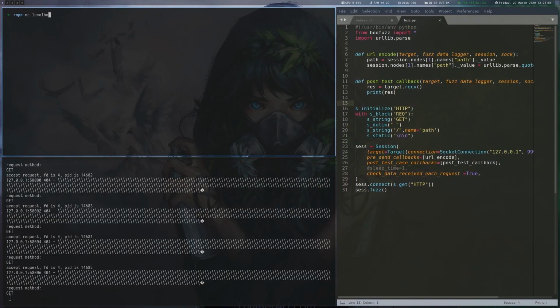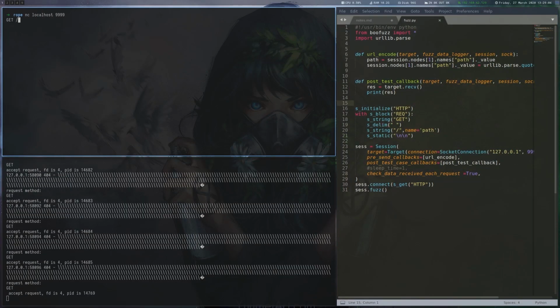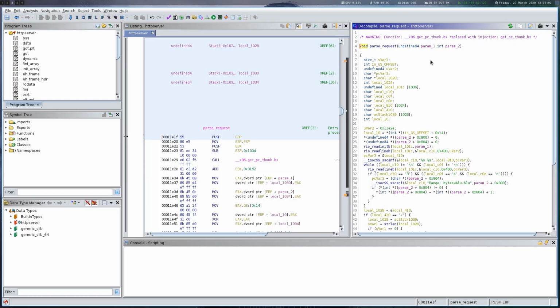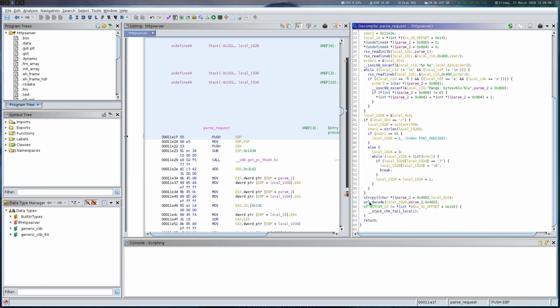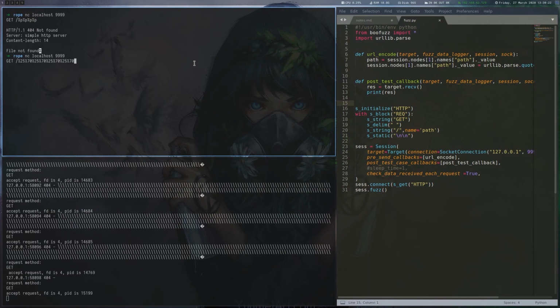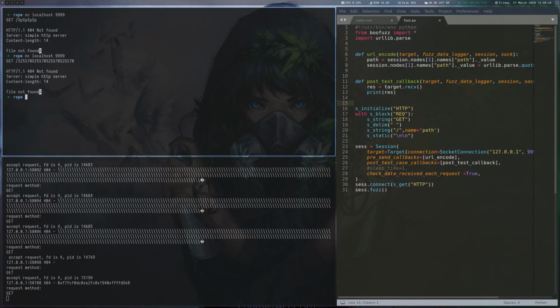We continue by confirming the vulnerability. Sending a couple of %p's does however not trigger it. The reason for this is that the path will be URL decoded as we can see in Ghidra. After URL encoding the payload in Burp, we send the request again. This time we can see that the stack addresses are printed inside the server's console output.